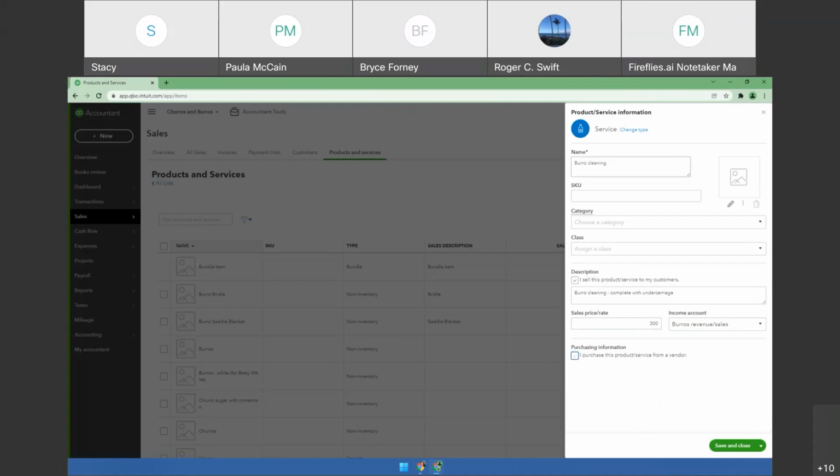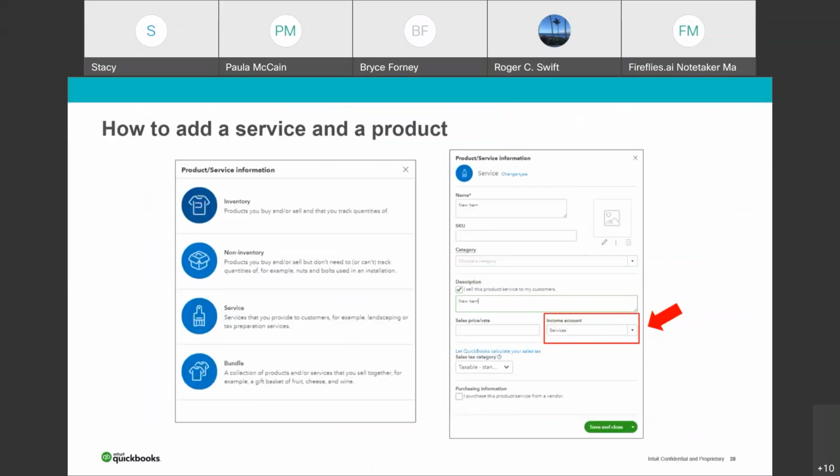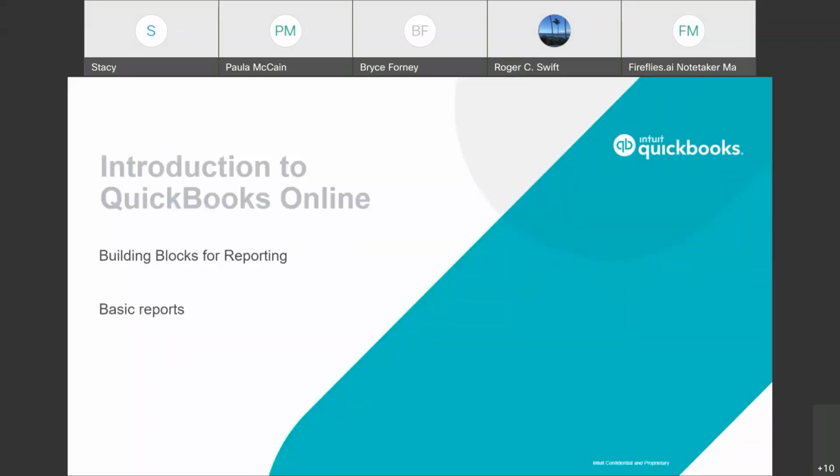So we've created this item, burro cleaning. It's going to go to our Burros revenue account. Separate from looking at our profit and loss, where we can see all of the revenue related to burros, we can also look at sales by product or service, where we can see all the sales of burro cleaning. We can also see the quantity of times we've done burro cleaning to see whether that's a successful product or service. And separately, if we have sales tax involved, we can assign whether that is a taxable product.